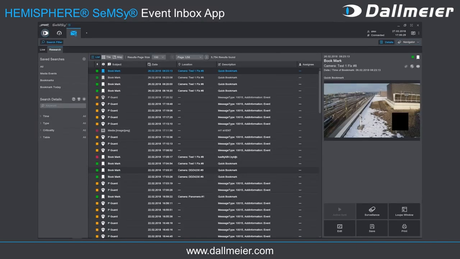The event inbox is where all events are being sent to the SeMSy system. So to the backbone, everything is being sent to this huge database, and everything is seen as an event. That would be bookmarks that are created by operators. It could be PGuard events, media events, as you can see in this example. In this example, we see at the top there was a bookmark event, and on the right-hand side we can see a small preview image of the bookmark. Luckily that was in the winter and not today.